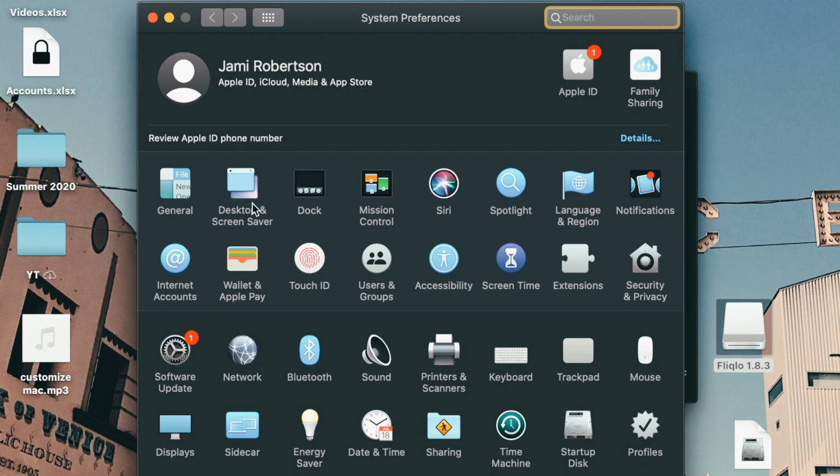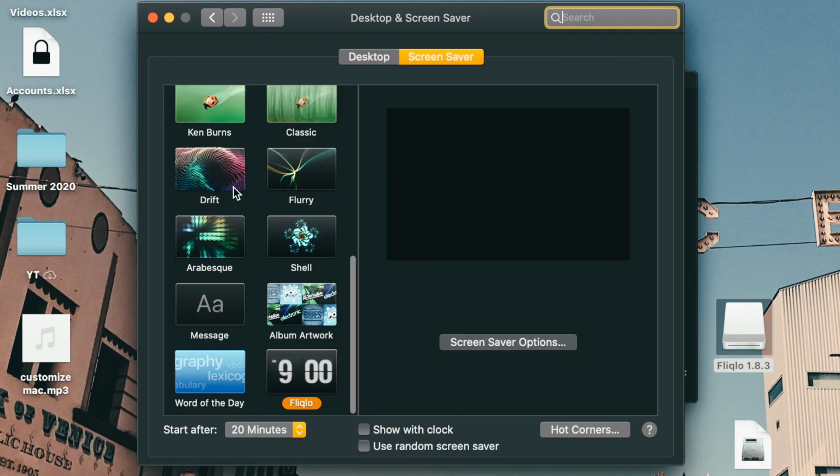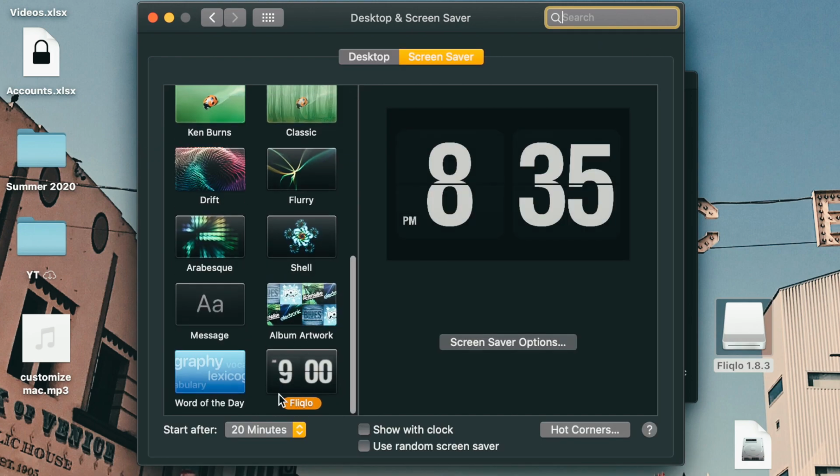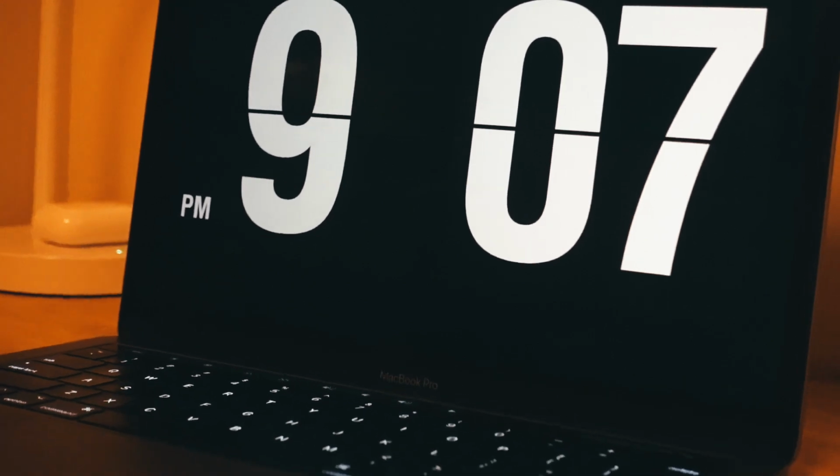Now all you have to do is just delete the .dmg file, and you can also eject the Fliqlo volume. Then you can just open up System Preferences, go to Desktop and Screensaver, and at the bottom of the page should be the Fliqlo option. You can click that and you're ready to go.